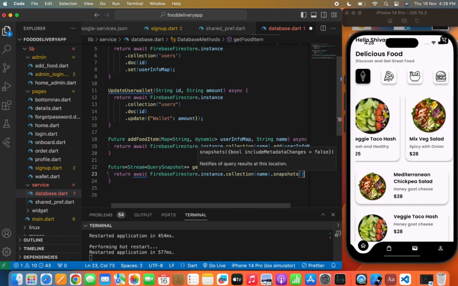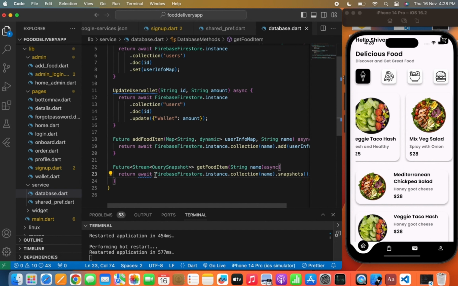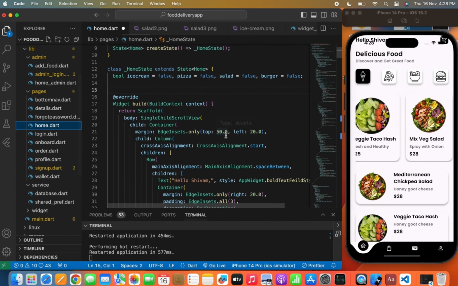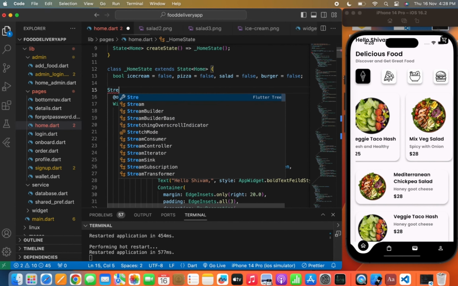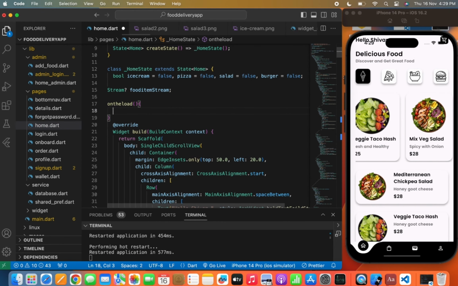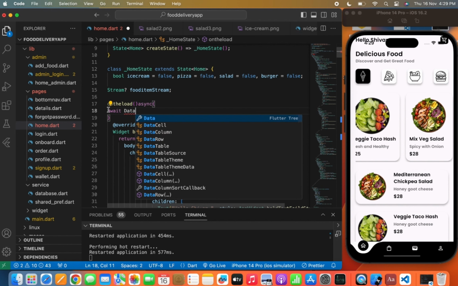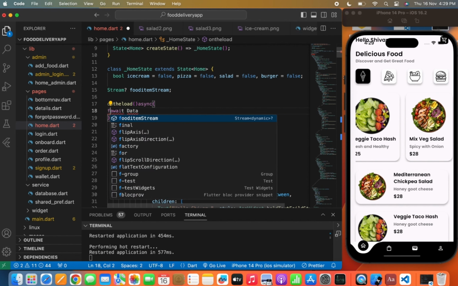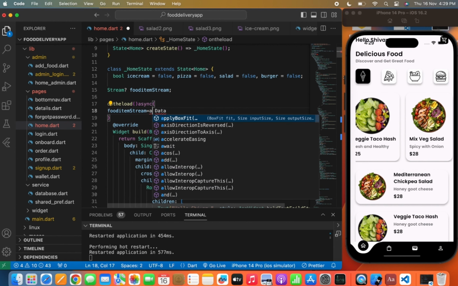Now here I will create a stream, foodItemStream. Many users might be wondering why I have used a stream here. Basically, a stream builder helps us get all the documents or data from the Firestore database, and it is very convenient to use in the app because it shows all the updates in real time, and it takes just a few seconds to load all the data in our app. So I suggest that if you are getting data from the Firestore database, make sure you always use a stream builder.